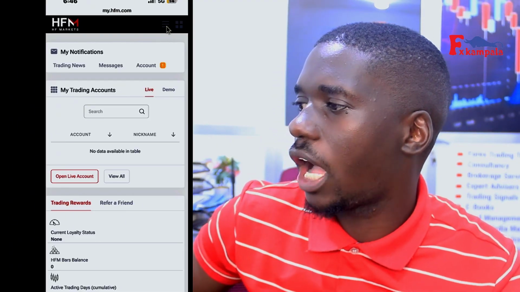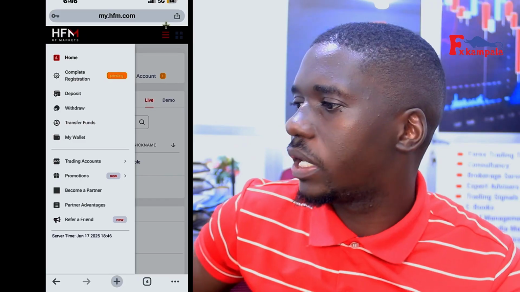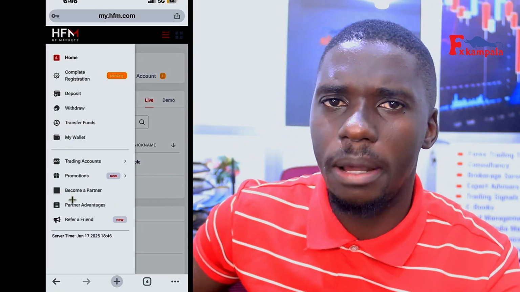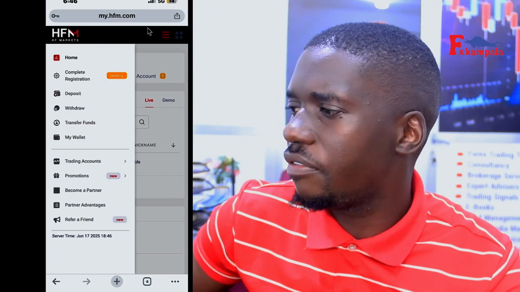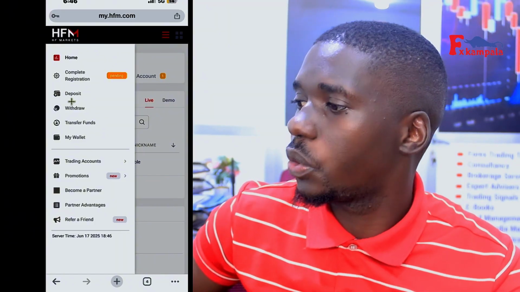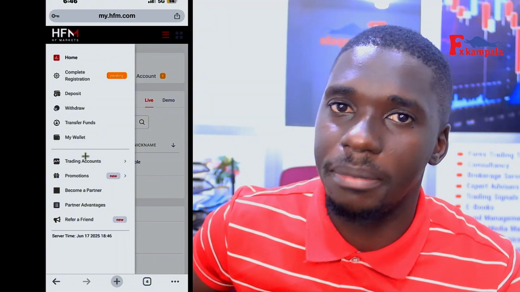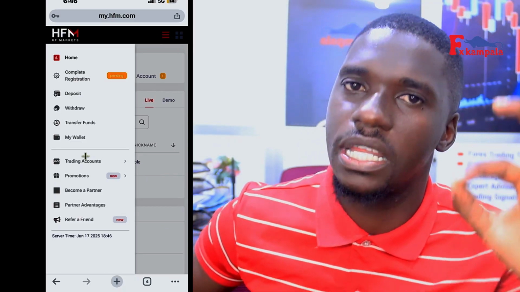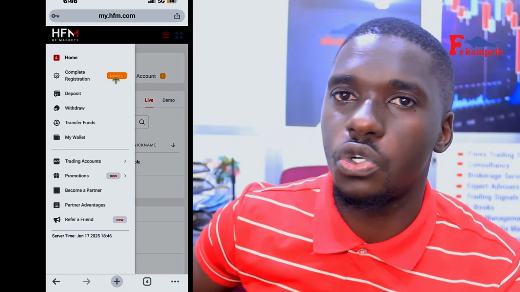So come up here and click there. When you click here, it's definitely going to show all this information. So every time you're stuck, you can always come here and get these options. So you can see deposit, withdraw, transfer, and so on. Everything is now set, but not verified. That's why it's showing pending.